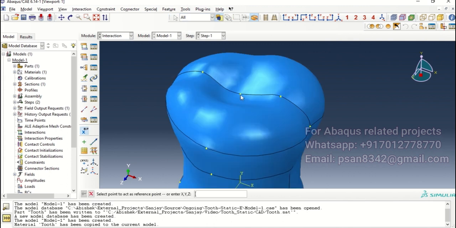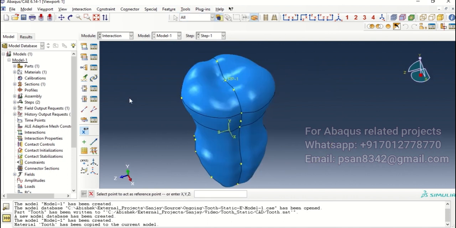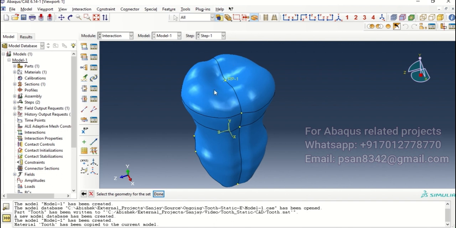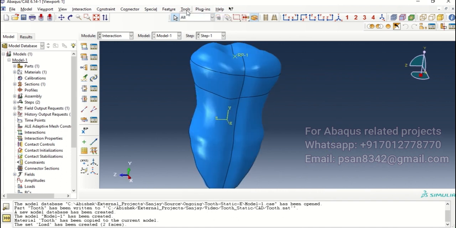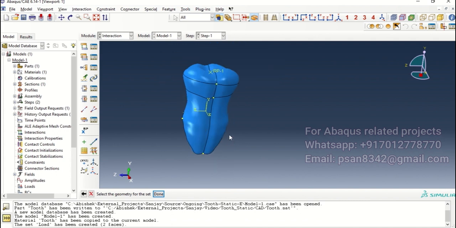Let's create a reference point over here. I'm just taking a reference point in such a way that it will be easy for us. I'm going to create two sets. Let's create the first set as the load area that we are going to use for these two sections. So let's create a set for that. And then let's take tools and create a set for boundary conditions. Okay, so if we take the boundary conditions, let's select all.